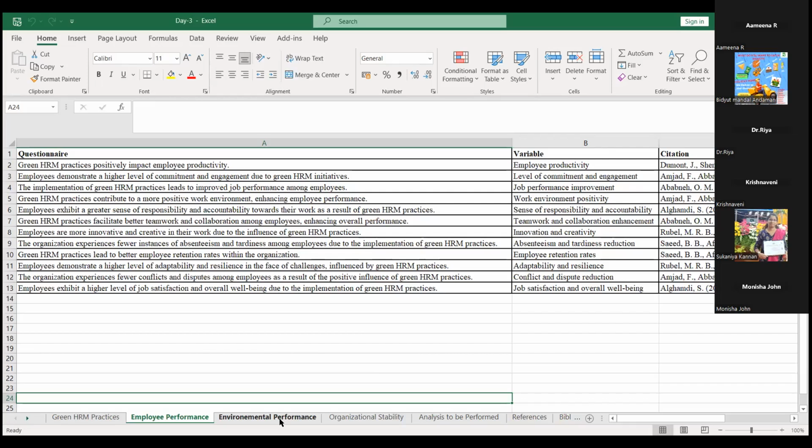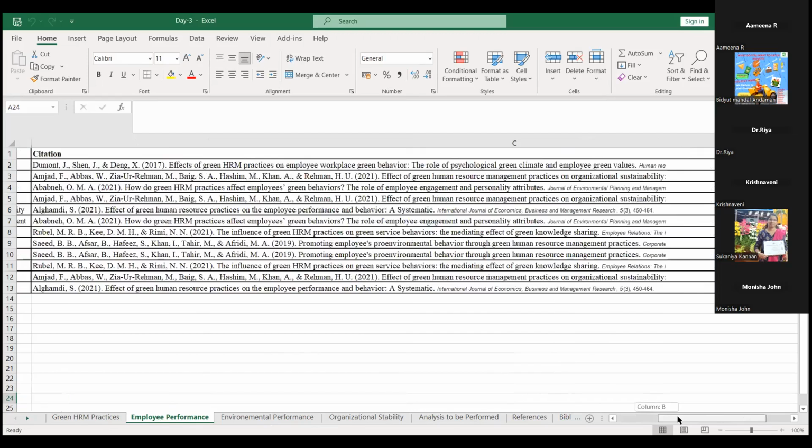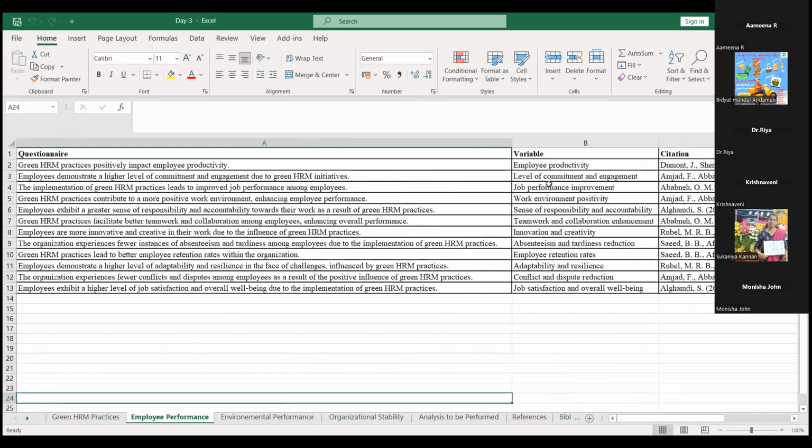So for the first objective and the last objective, there are no factors associated, so you can leave those. For the other objectives, I have framed the questionnaire. How did I frame the questionnaire? That's the important thing. In order to frame a questionnaire, the first is employee performance. Let us leave the green HRM practices, that is common.